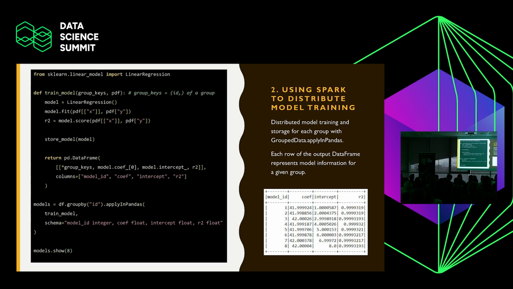So let's output something. We will output the group keys, which is just the model ID, the coefficients of the model, and R squared. Our columns will be model ID, coefficient, intercept, and R squared. And as you can see, I defined the same schema here. So model ID is an integer, coefficient and intercept are float, R squared is also a float. And let's have a look at the models we trained, not the data and models we stored.